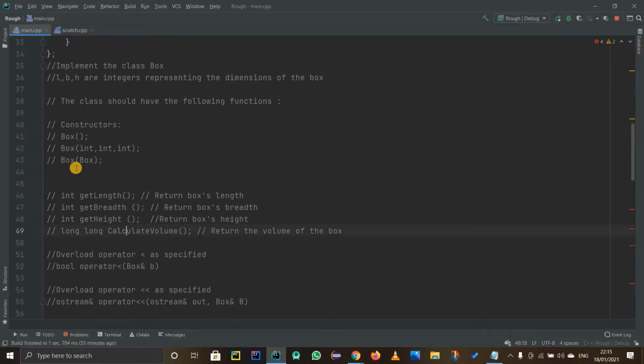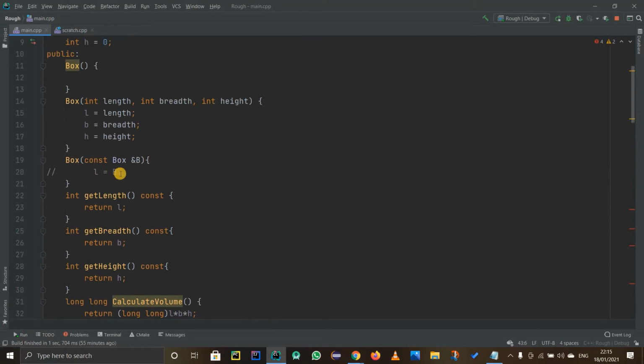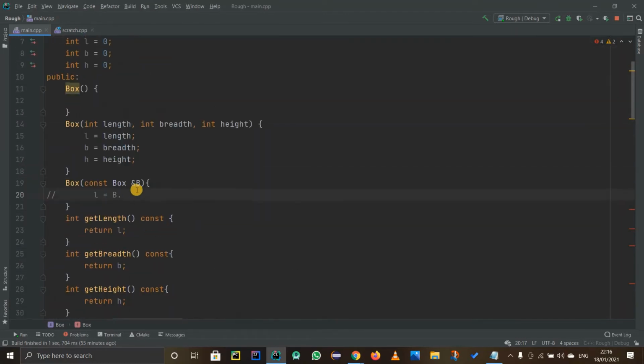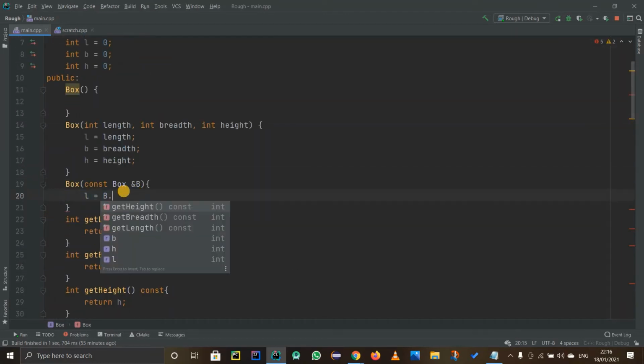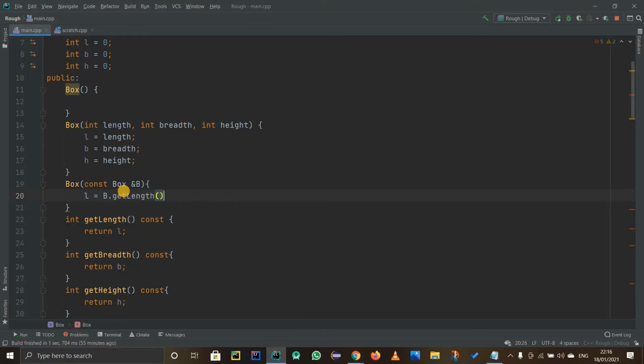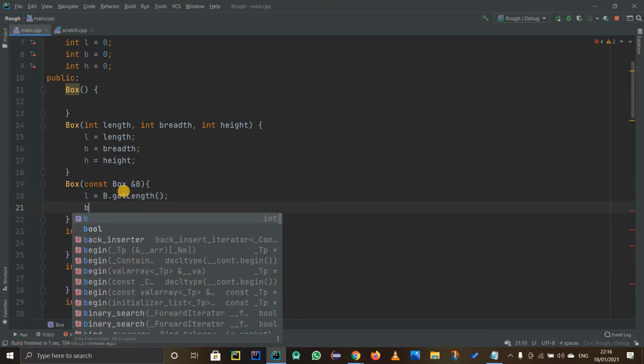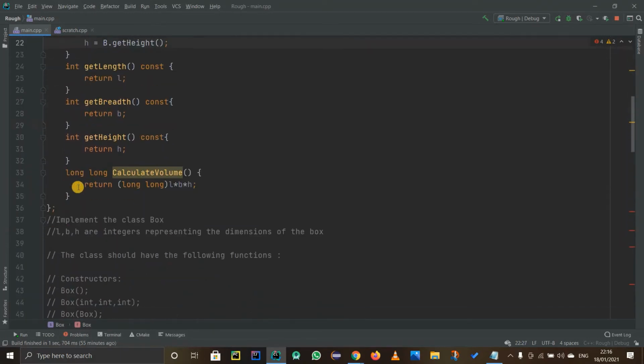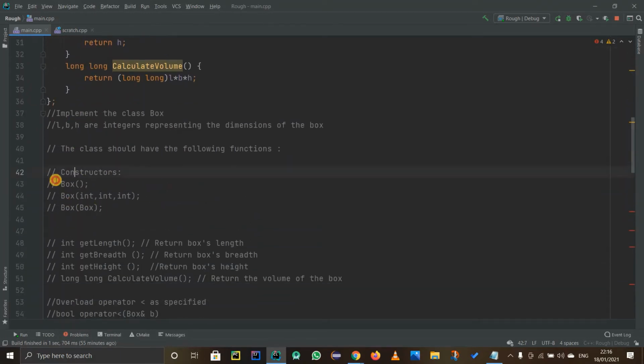But remember, we didn't particularly solve this thing. Now there's no need to comment it out. So I'll just uncomment it, and l equals b dot. Okay, see, I'm getting the methods now. So l equals this, b equals this. Fine, I think we are done with this. We are basically done with these constructors.